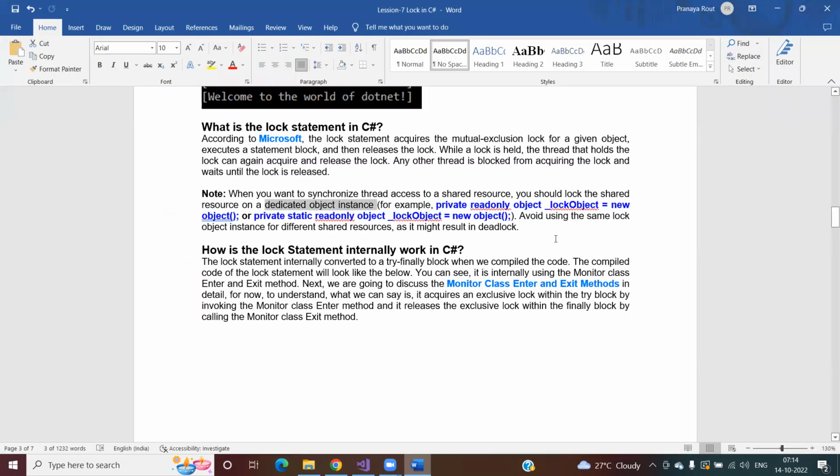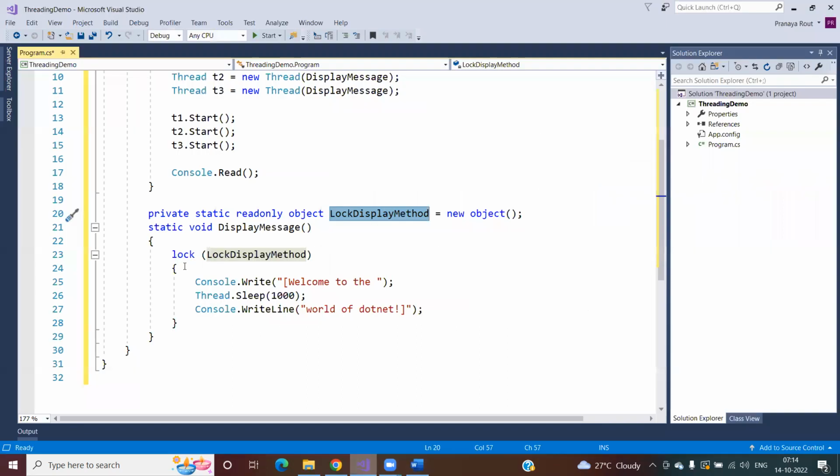So how are you going to create the dedicated shared object? You can use it like this: public read-only object lockObject equals new object, right? And a private static read-only. So you can create a private read-only or private static read-only. That basically depends on what type of method this is. If this is a static method, you can create a static read-only object. And if it's a non-static method, then there is no need to create this dedicated object as static, right?